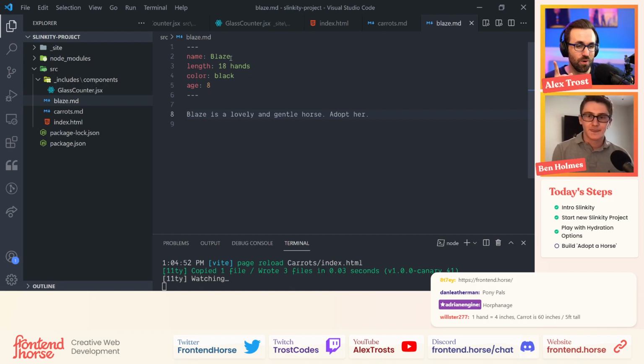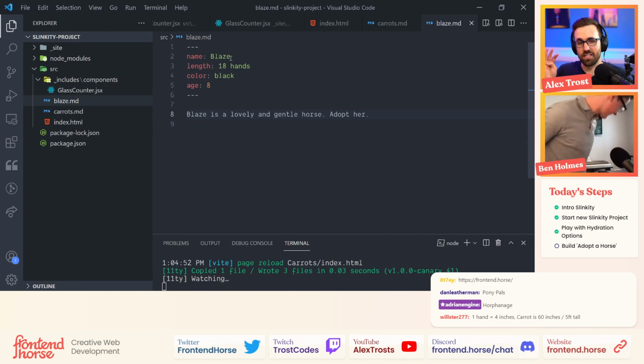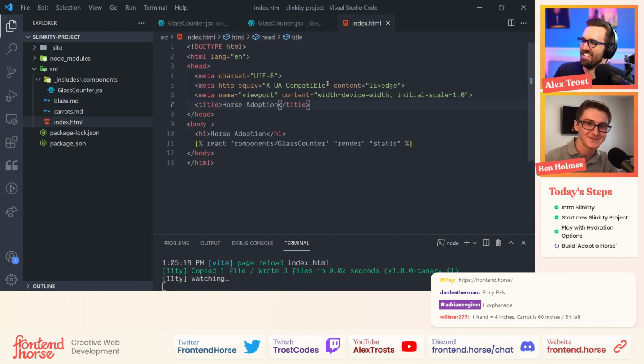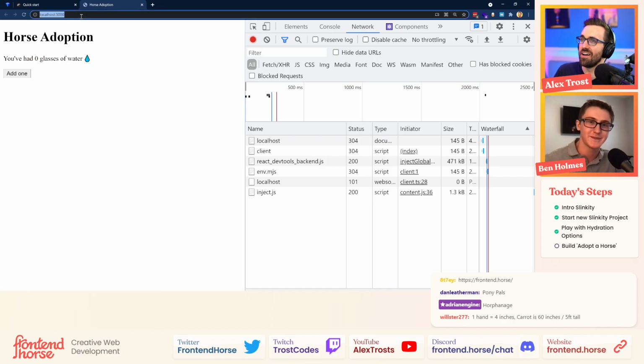Oh, here we go. Wilser brings in the knowledge. One hand is 4 inches. So I guess it's a hand across, right? Carrots is 60 inches or 5 feet tall. So not that tall. Unless you're 5 feet, then you're plenty tall. No judgment. I'm 5'6". Okay, 20 hands. Cool. All right, so 20 sounds good.